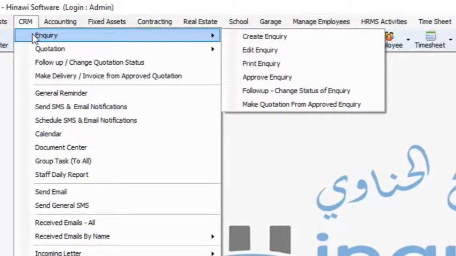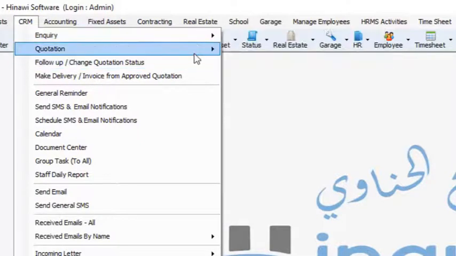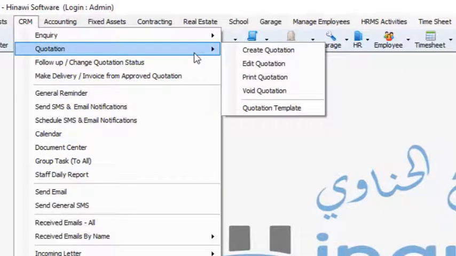We have entire processes regarding the inquiry, where we can start with creating, editing, printing, approving, and following up. So that's the main workflow of any inquiry newly created in the system. Also regarding the quotation, we can create, edit, print, or void. CRM is linked with emails, by the way, so keep that in mind. The customer relationship management is highly linked with emails, which is very useful.